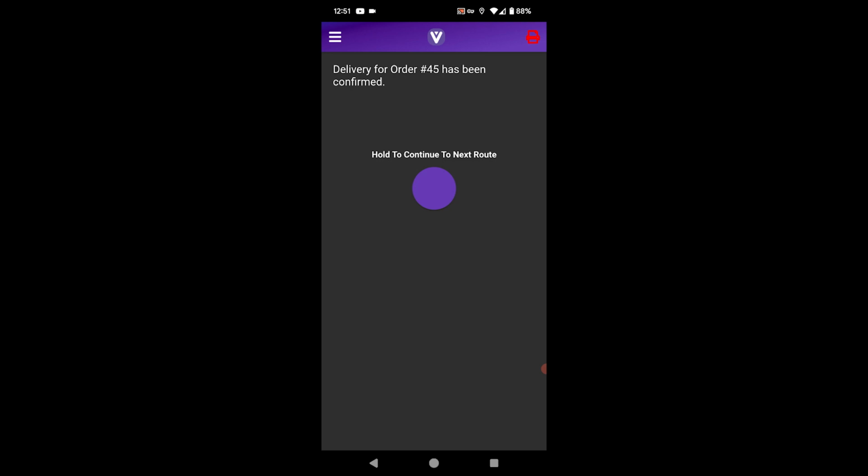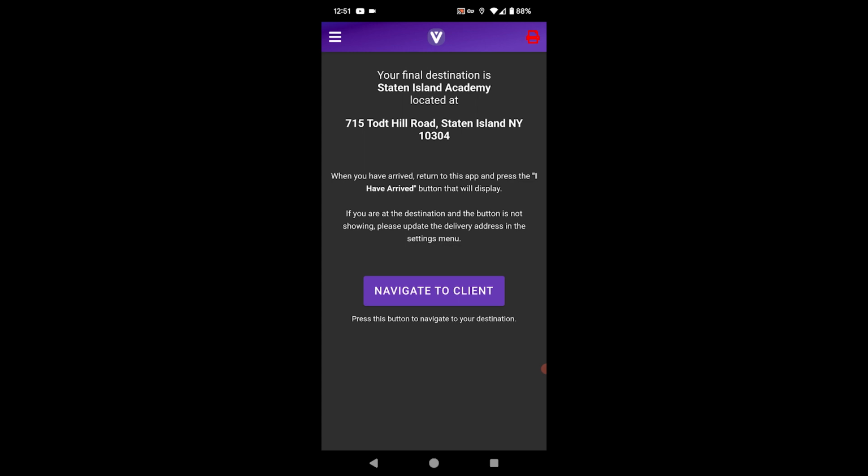The app will then update, and you can choose to print again, if the printer is enabled, or press and hold the purple button to continue. You will then be taken back to the dashboard, where the next delivery address will be displayed.